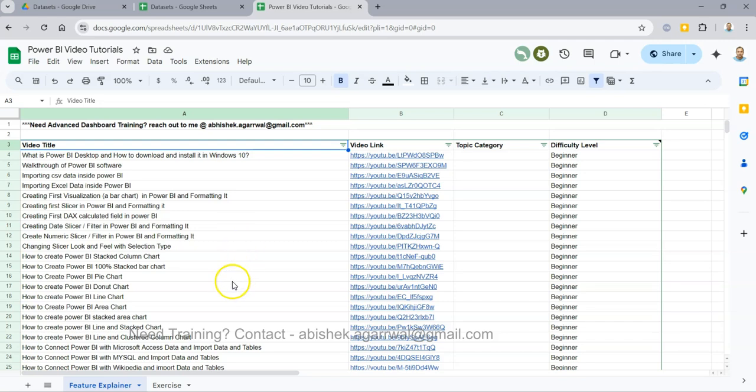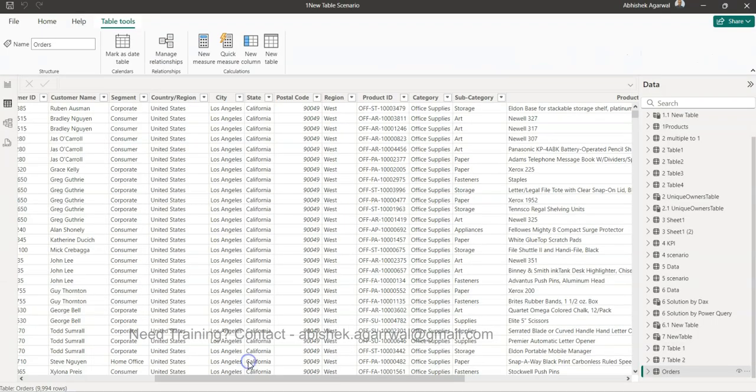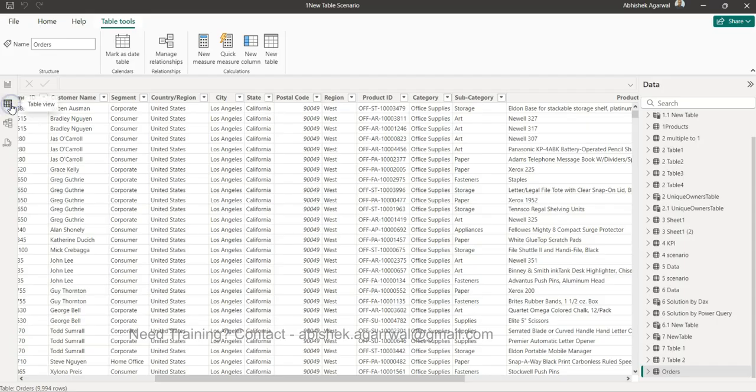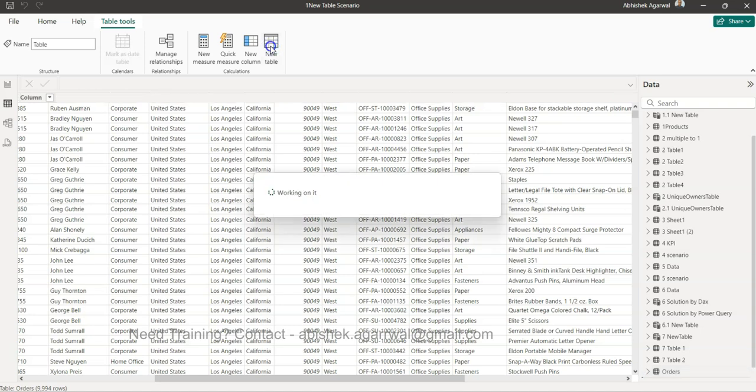All right, so going back to the scenario, once you have, let's say, imported the data using the Excel workbook option, that is a very beginner option. So this is slightly intermediate level, if not advanced. So what we need to do is we need to basically go into the table view, right? And here we have the option of new table. So that is what we are going to use, clicking on the new table.